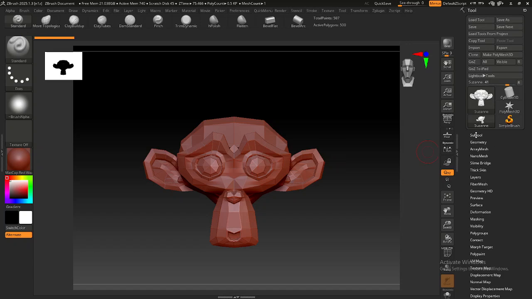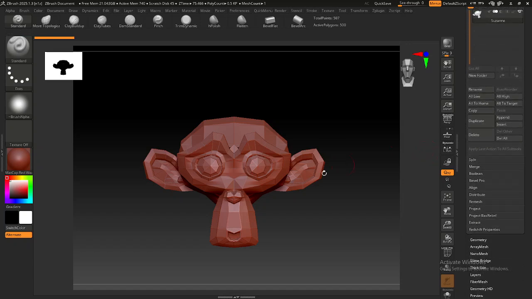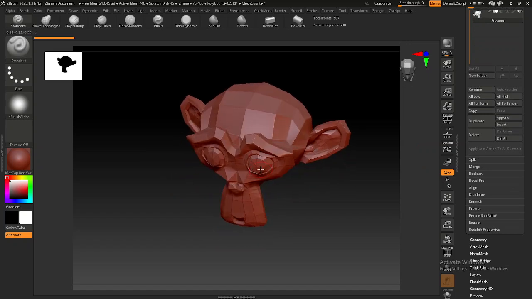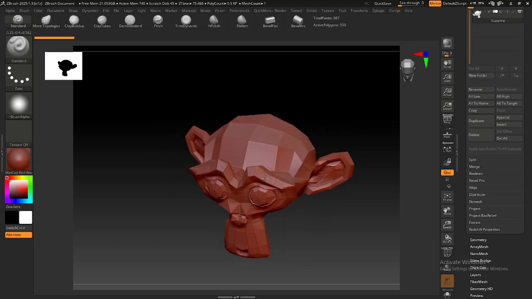Okay, so all we're going to do is make some changes of any kind to this monkey, something quick and simple, easy, no big deal, and then we're going to send it back over to Blender. Okay. Well, yeah, I'm on edit.